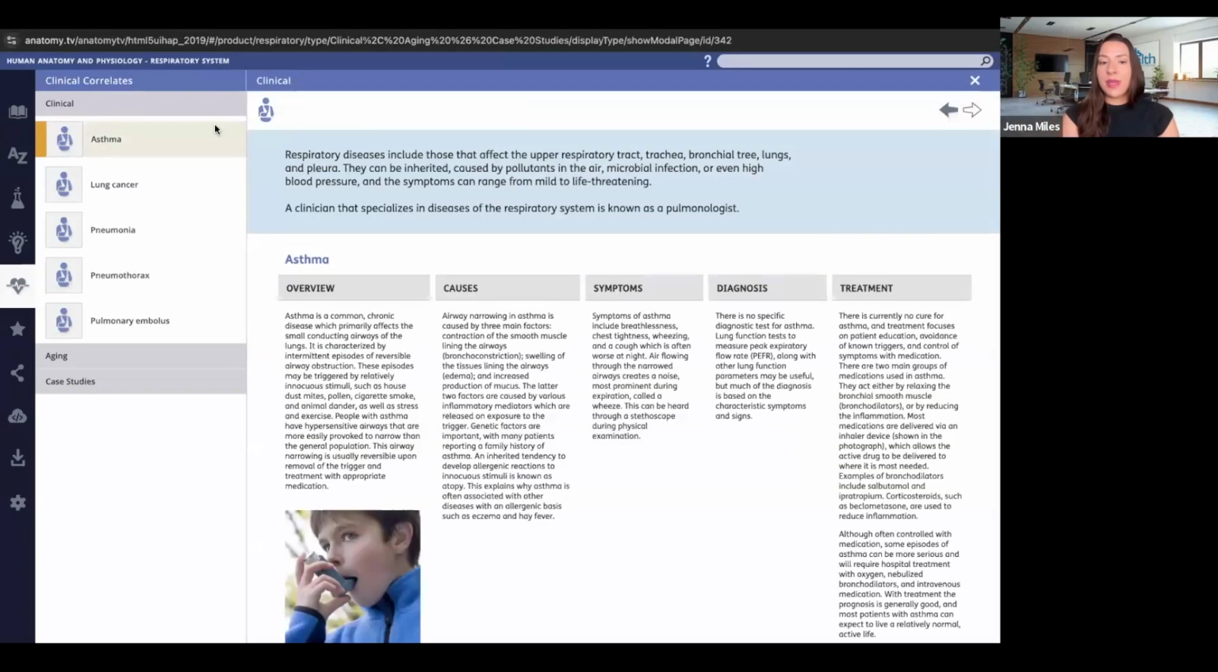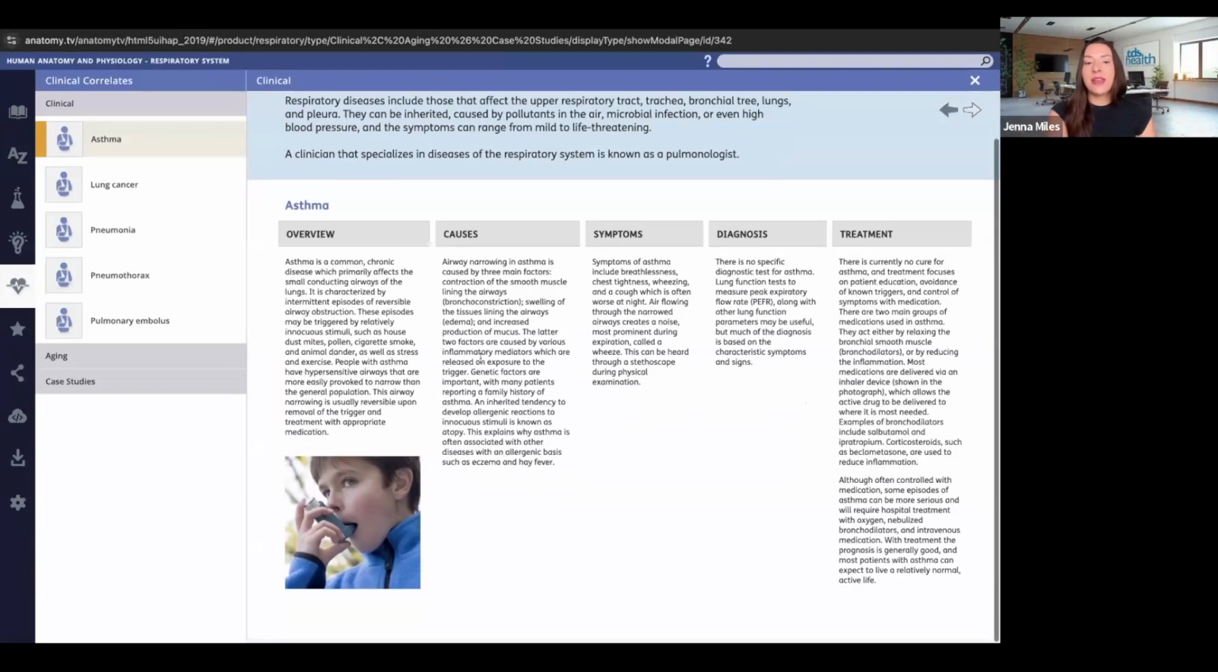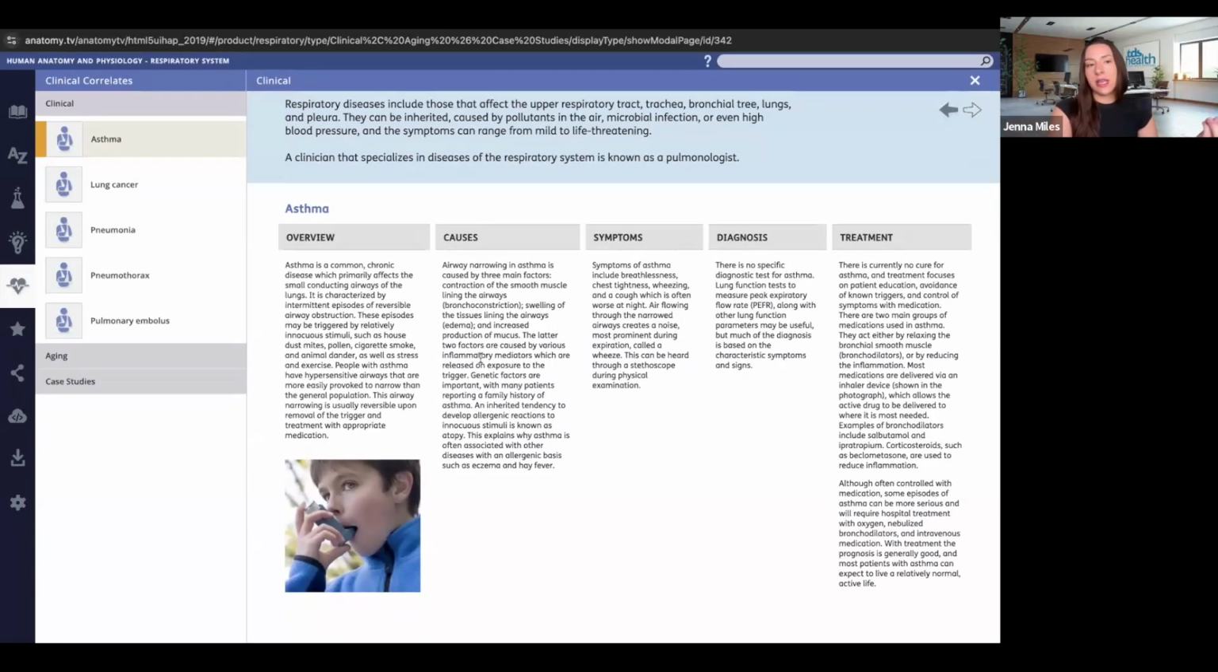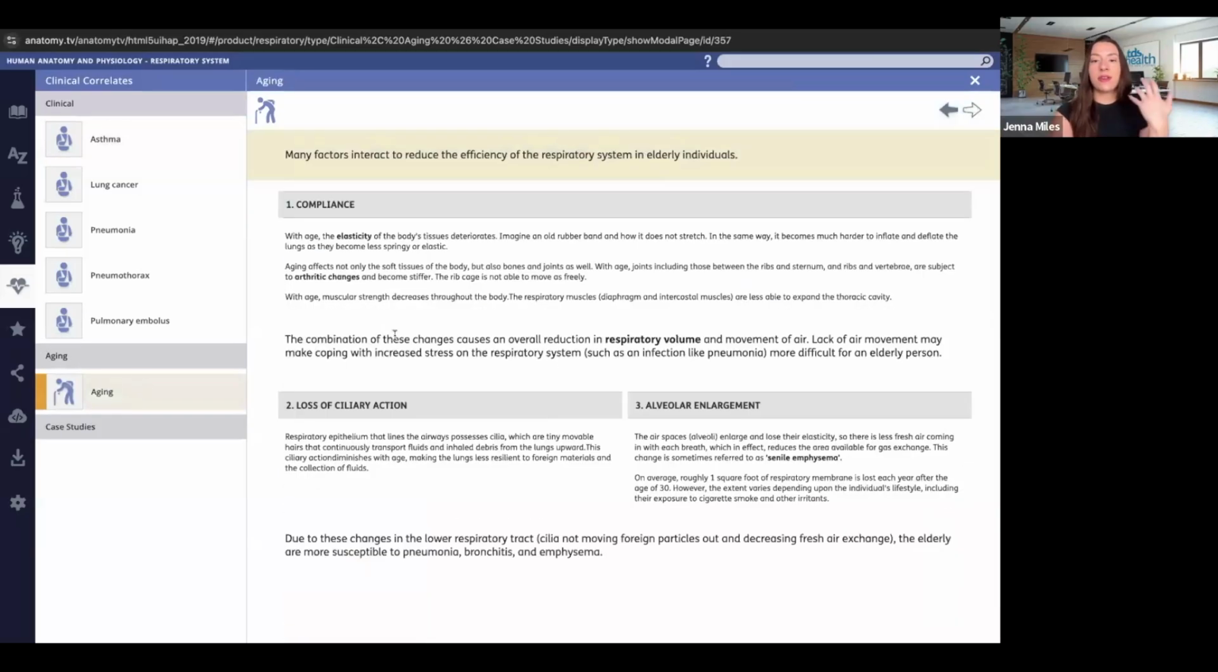So the first one being here, asthma. This is going to pop up later. I've got a trend going, where you'll be given a breakdown as an overview, causes, symptoms, diagnosis, and treatment of that particular clinical presentation. So we have that in here for your review to connect the content you just saw to a clinical area.